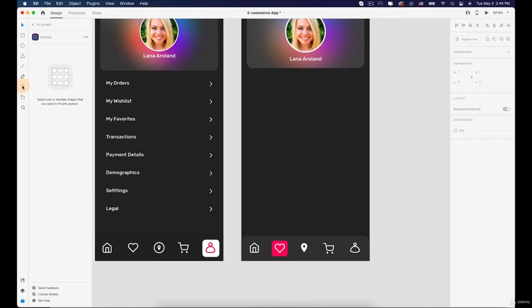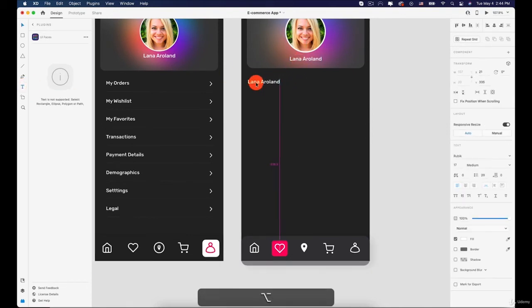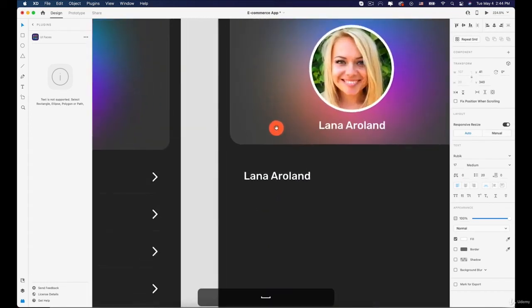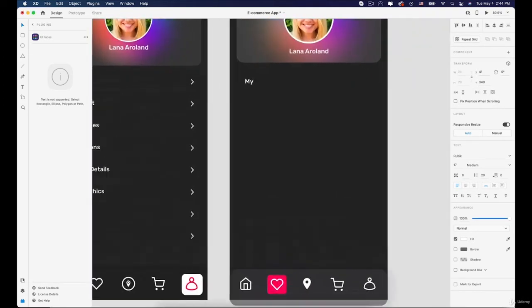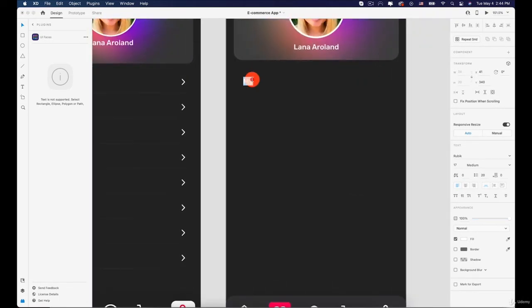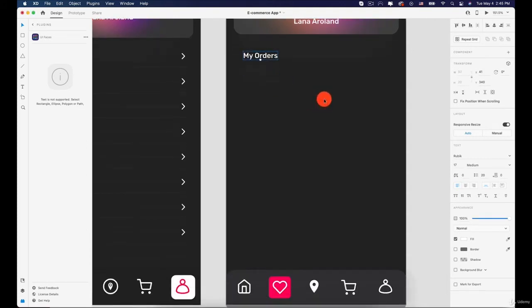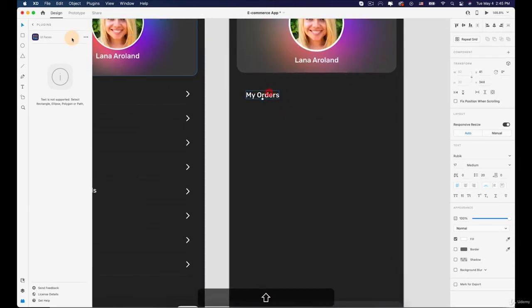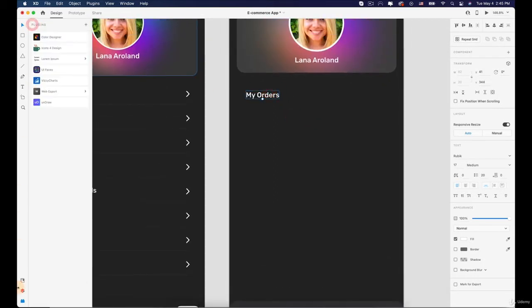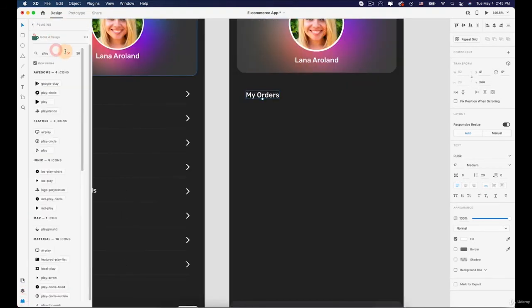So first thing, I'm going to create my orders. Actually, I'm going to duplicate the name, and we are going to change it to my orders. Okay, and then we want that arrow. The arrow that we are going to use is from the Icons for Design plugin. You will go to the plugin section and use Icons for Design.